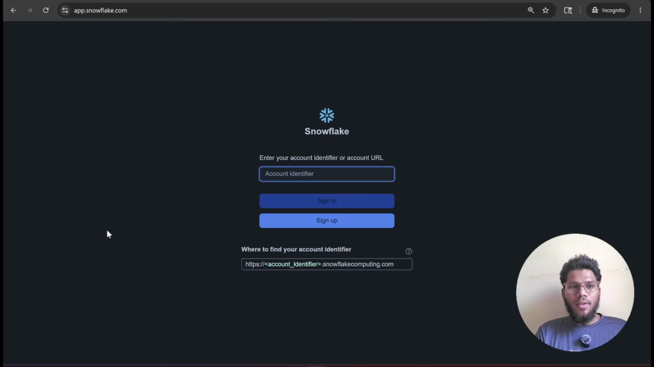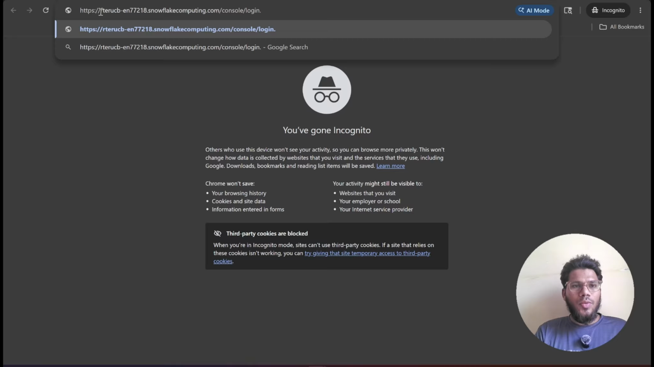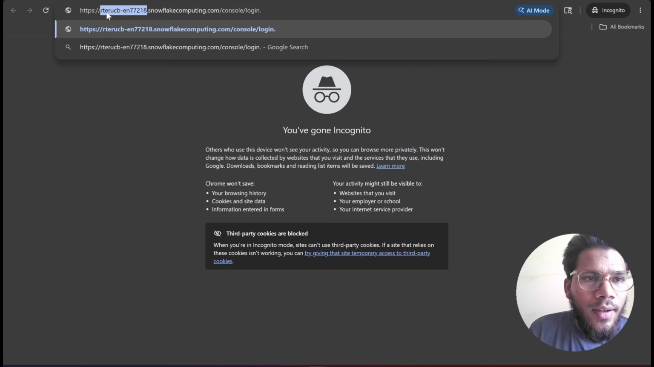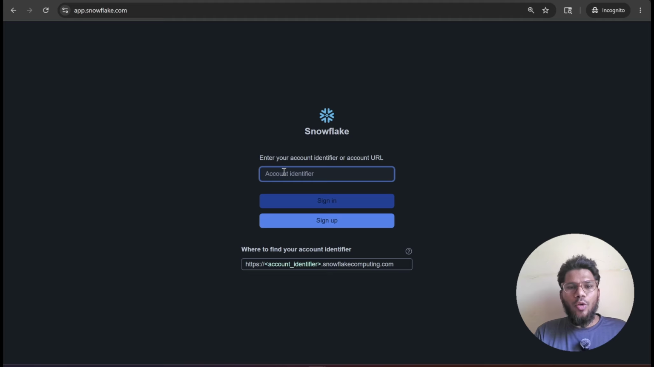So let's open our mail. Here we can see we have one link, and in this link we have the account identifier also. This is our account identifier: whatever I selected here, before this dot and after the double slash. Copy this account identifier and paste it here. Let's sign in. It will ask for username and password.